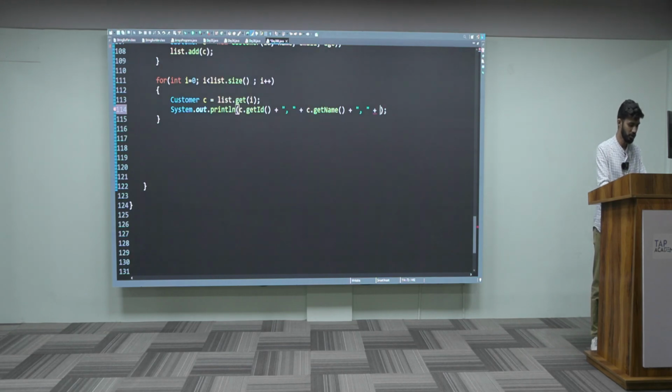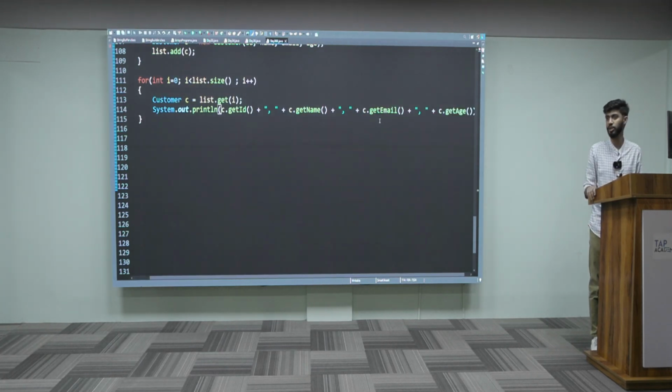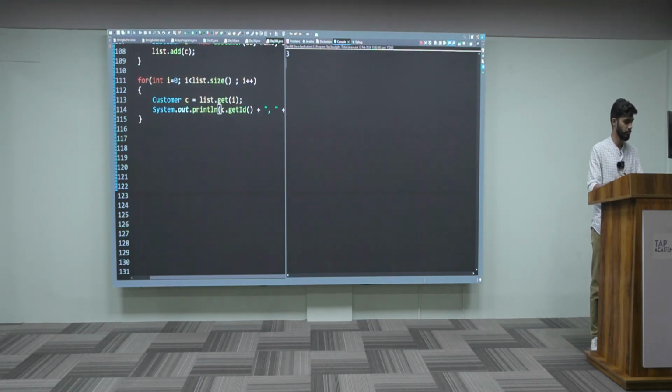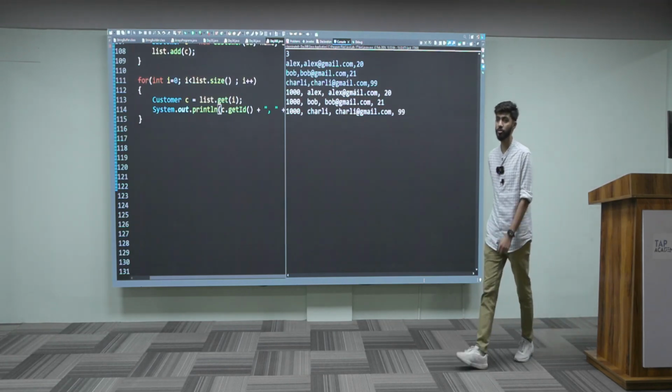After that what I want is 1 comma, and after that what I need next is c dot get email. So I will say get email. After that I need 1 more comma, and after that I need the age, so I will say c dot get age. This is how you need to write. Now if I do this and execute it, let us see whether we will get the expected output. Are we getting the expected output?